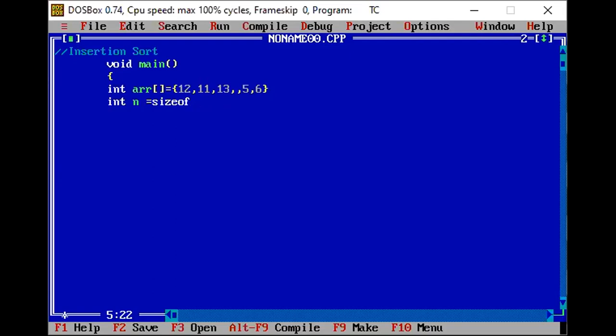So I need to put brackets here. This is the name of my array. And if I divide it by any one element's size, then this will return the number of elements, that is n. And now I need to call a function insertion sort, or I can write it inside the main function. That is not a problem.